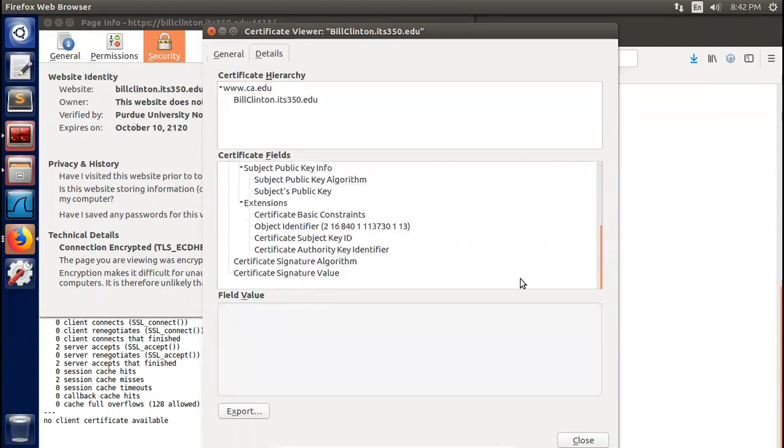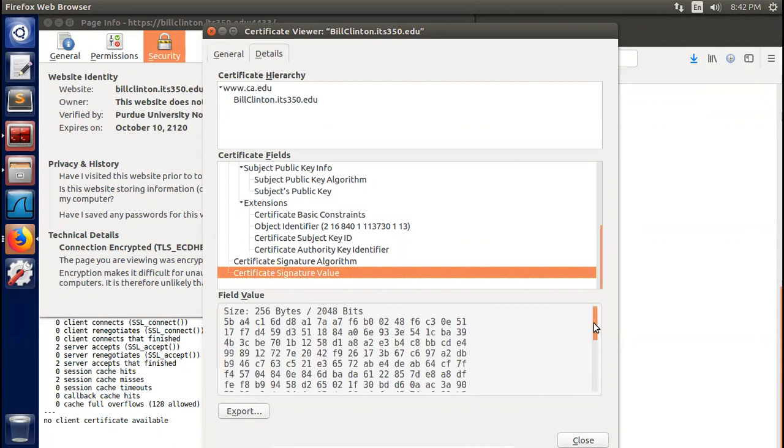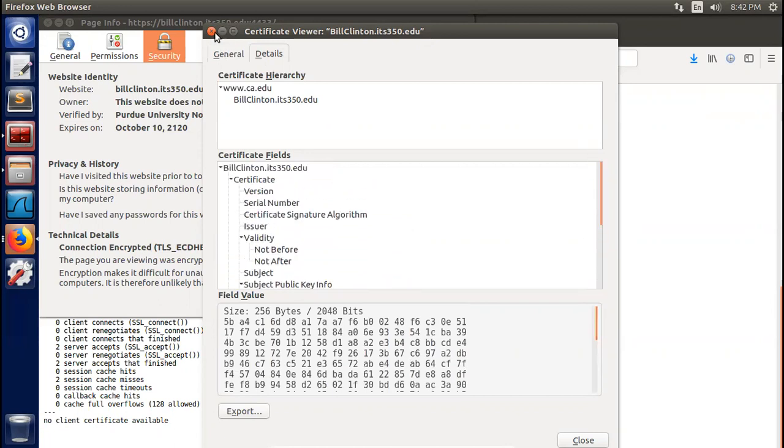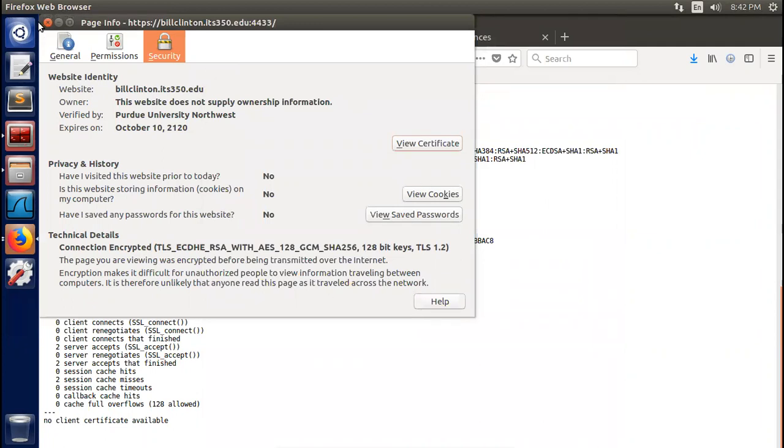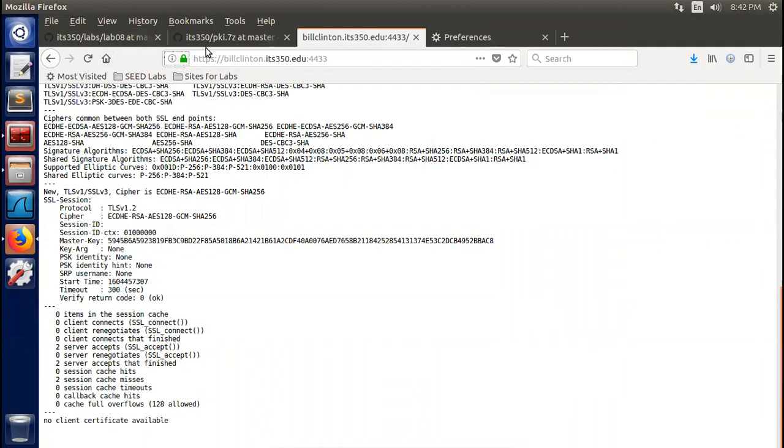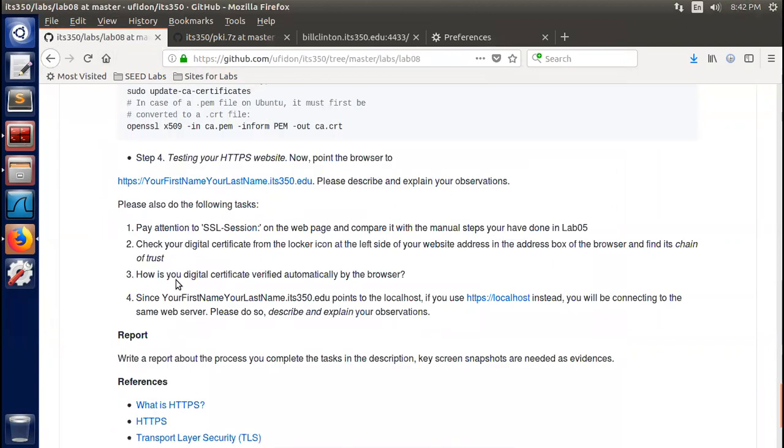The signature signed by the CA. Here is the signature. And that green check means the verification is okay. Here is a green locker. So this is how a digital certificate is verified automatically by the browser. It will find the issuer of your digital certificate, then check whether the issuer is a pre-installed digital certificate, and use the CA's digital certificate. Use the found CA digital certificate to verify whether your digital certificate is issued by that CA.